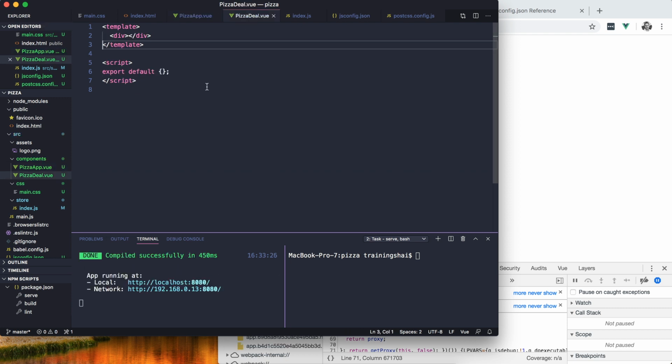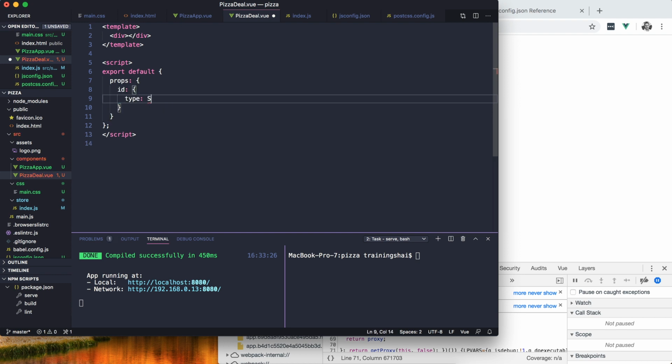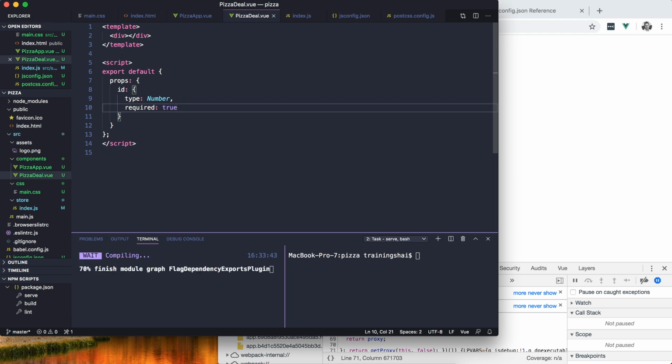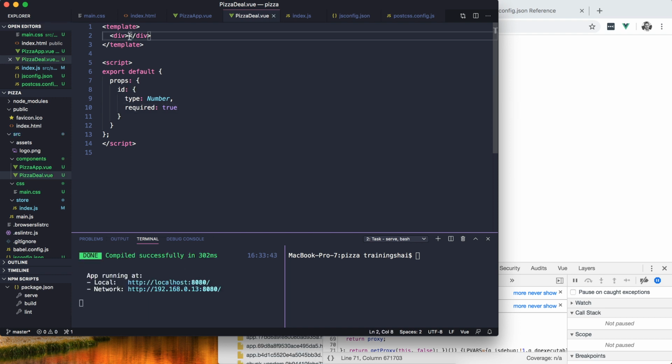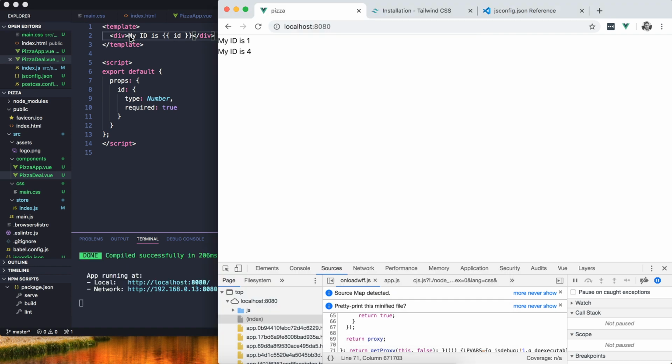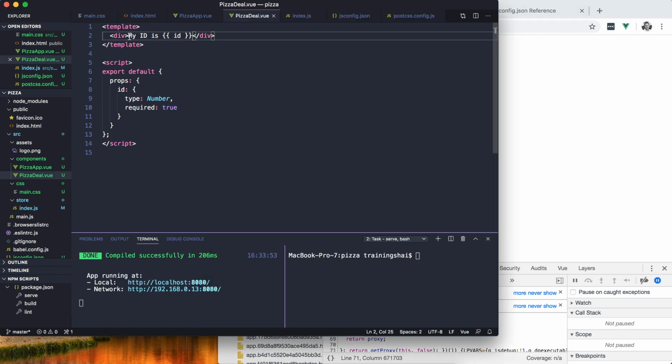Pizza deal needs to receive that prop. So props, and it's called ID, and it is a number. My IDs are always going to be numbers in this app. And I'm going to say required true. So the ID is now being passed in, to the point that in here I could say my ID is ID. Perfect. And then I'm just going to do one very similar thing, one more level down.